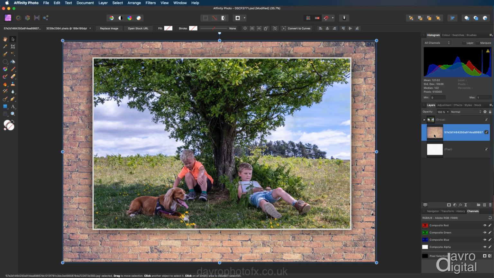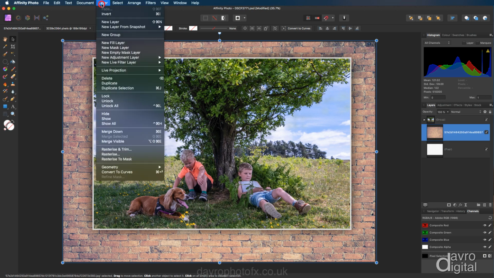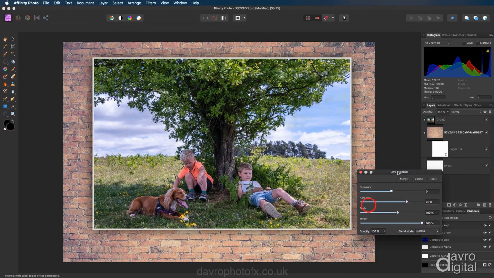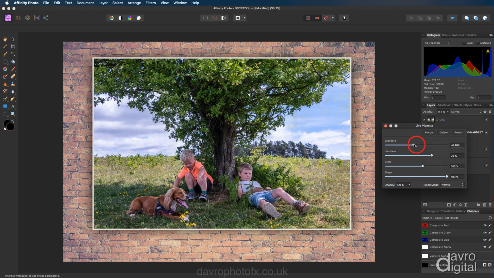With this, I think let's come up to layer. We're going to come down to new live filter layer. And if we go down to colors, there it is, vignette. Let's just lift this up. I'm just going to take the exposure to the left hand side. So we're going to darken it down on the edges.